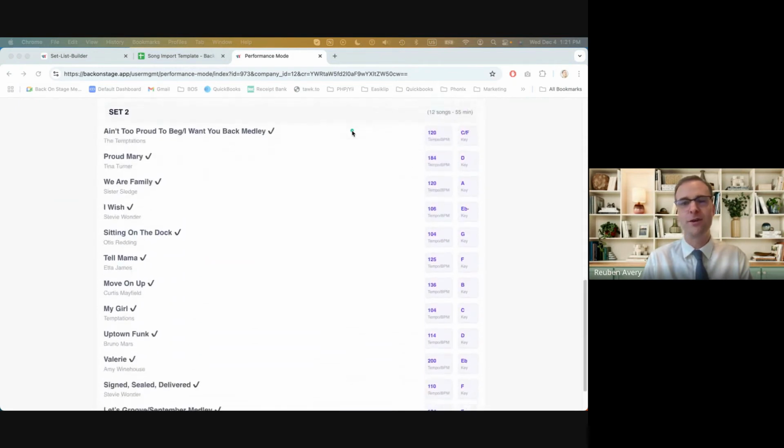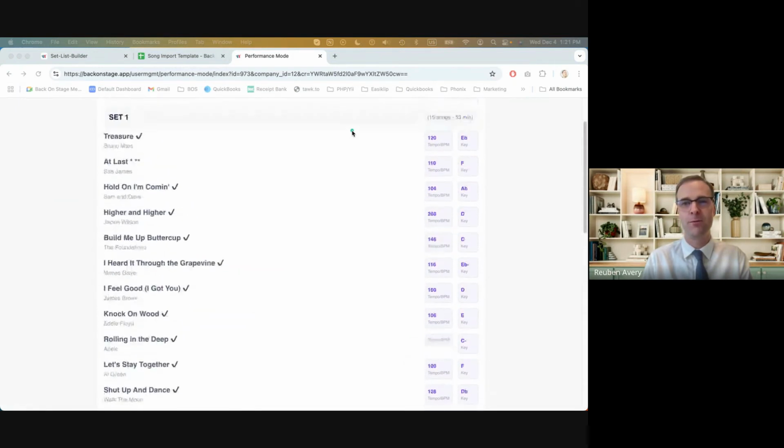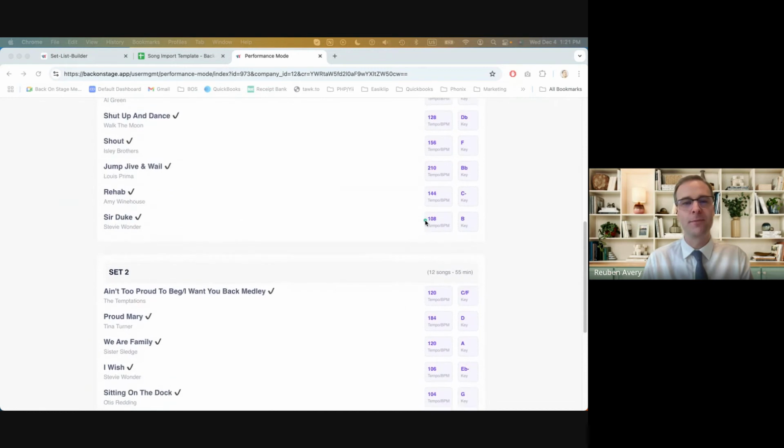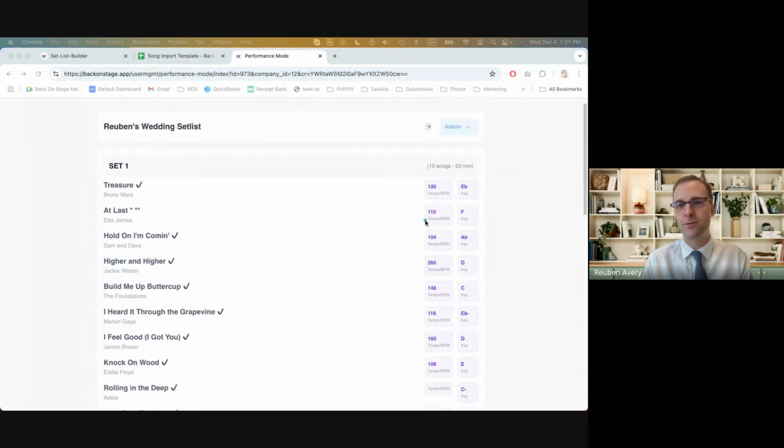So for those of you who saw our old live set list and what those looked like, obviously a huge improvement on the design side of things here. We've given you a lot of information. You can see the song title and the artist, as well as the tempo and the key there. Let's see what else is on this view.